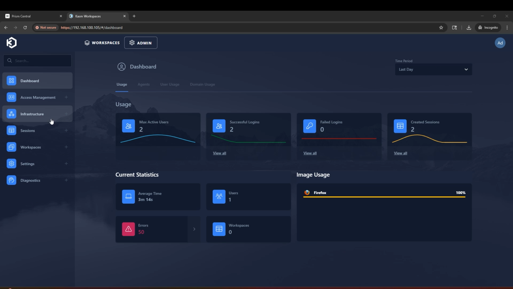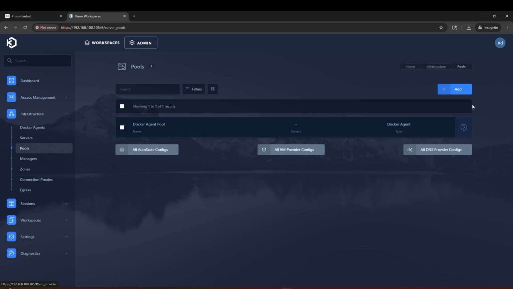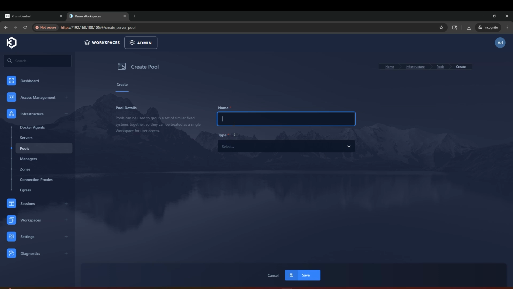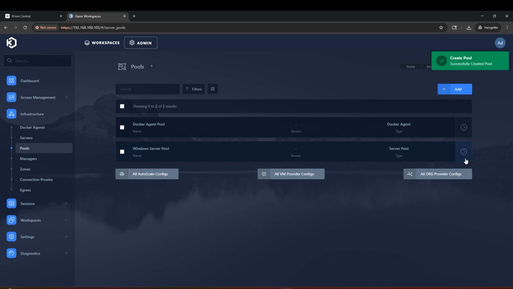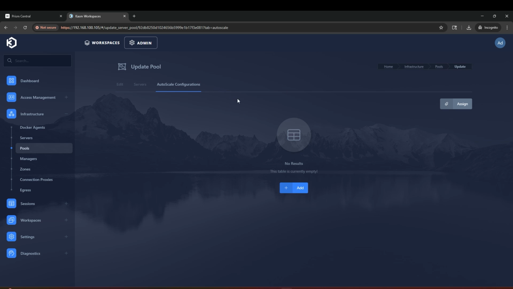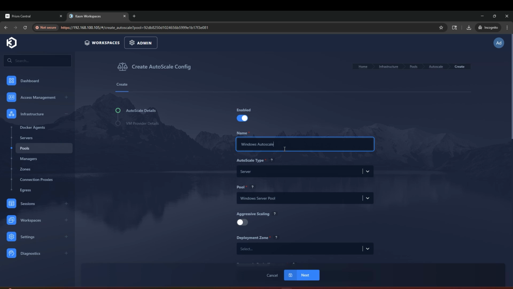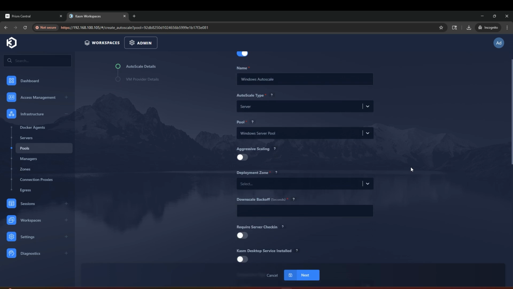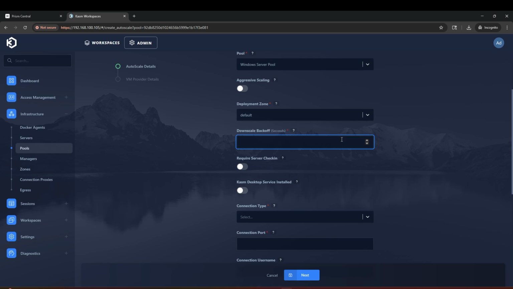On your Kasm admin panel, go to Infrastructure, Pools, and then create a new pool for the Windows servers. Make sure you set the type to Server. Edit the created pool, go to the Autoscale Configurations tab, and click Add. Give an appropriate name to your autoscale config. Select the deployment zone as well. I'll set the downscale back off to 60 seconds.